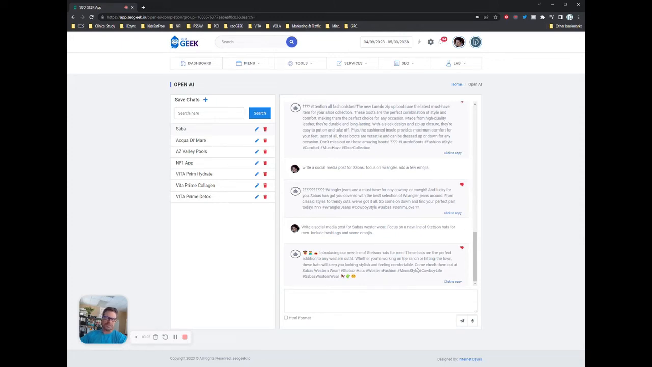So let's read through this one just to make sure. You do always got to read through just to make sure it's accurate, because sometimes it's not. Ninety percent of the time it has been, though. Introducing our new line of Stetson hats for men. These hats are the perfect addition to any Western outfit. Yeah, so that would be perfect for their social media. So all I would do is click copy, go into whatever tool I'm using, and hit it.